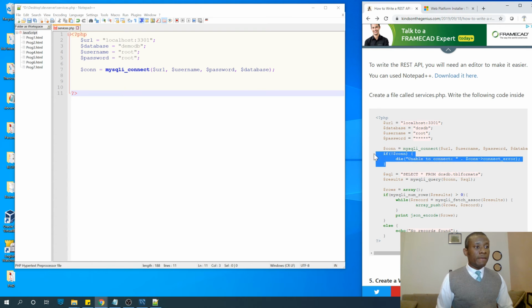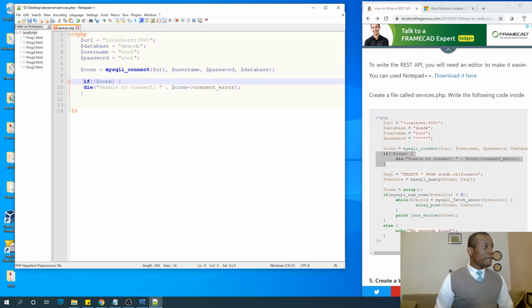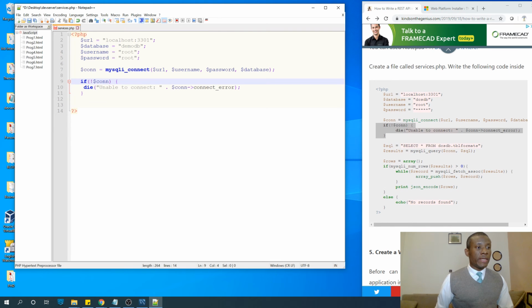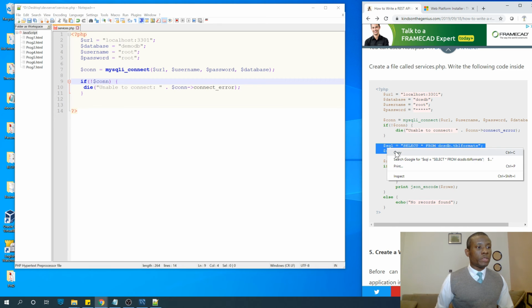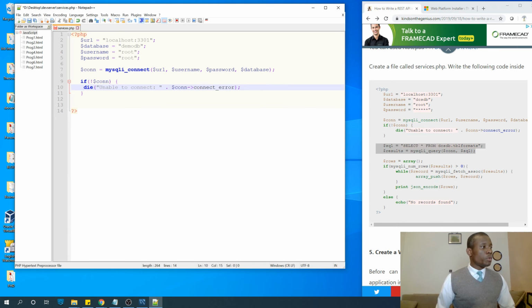So the next thing is to check if the connection was successful. If it's not successful, then you can exit. So I'm going to just come here and paste it. So it says if not successful, then exit and say unable to connect and specify the error. Okay. All right. But if it's successful, then we can continue by writing the SQL query and retrieving the results. So this is the code to write.